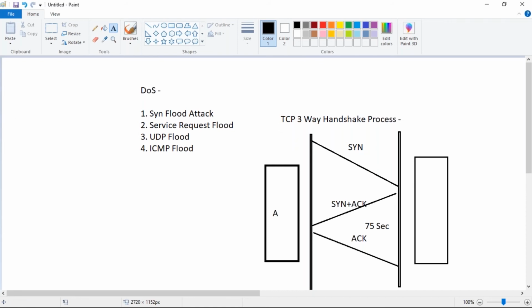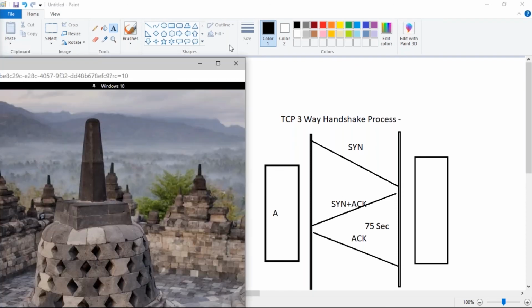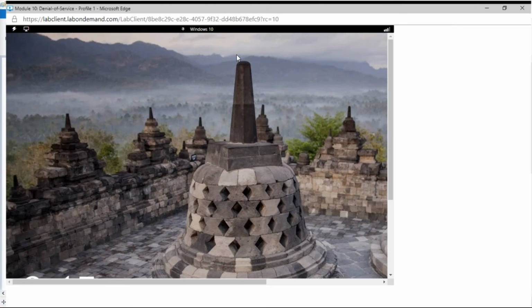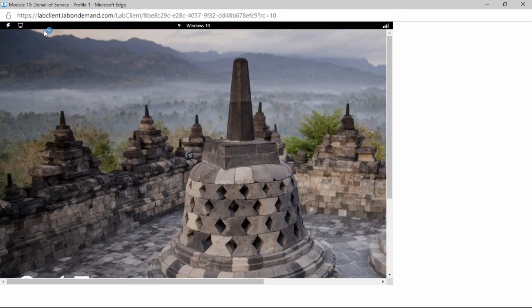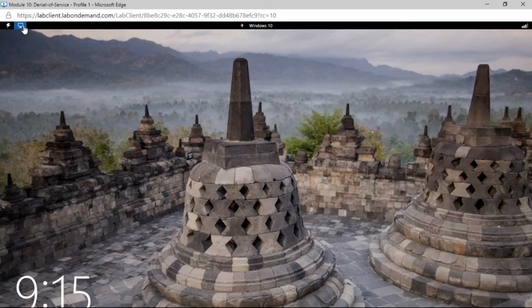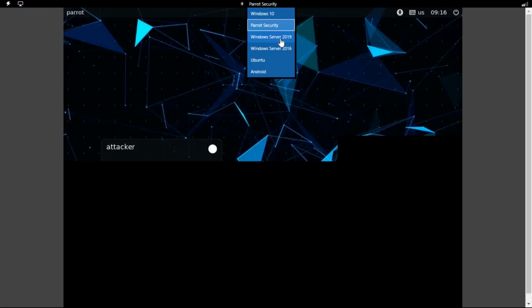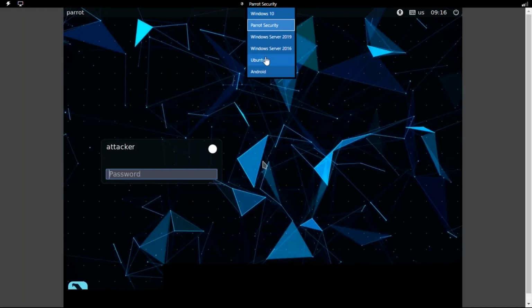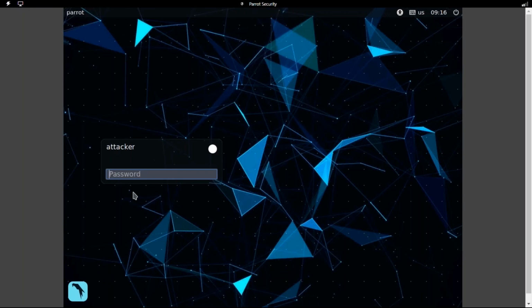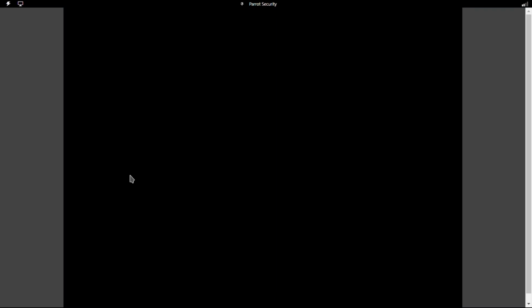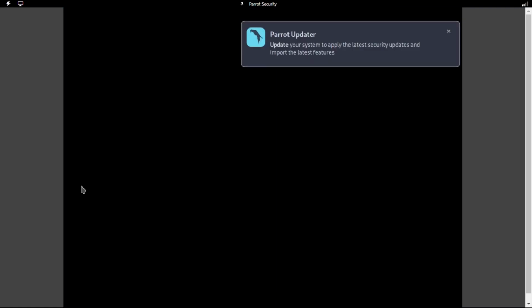Let me show you this on the EC-Council iLab, and you will also get a chance during your training to perform this lab exercise practically. Here you have various operating systems like Parrot Security, Windows 10, Windows Server 2019, 2016, Ubuntu, Android. Here I will use this Parrot Security to attack my target.